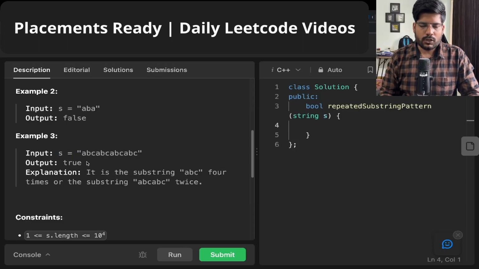right? So let's discuss the approach for this problem. I will be discussing three approaches to this. So watch each of the approaches carefully, and the third approach is going to be tricky. Okay, and that is going to be the most optimal approach. So let's start the discussion.